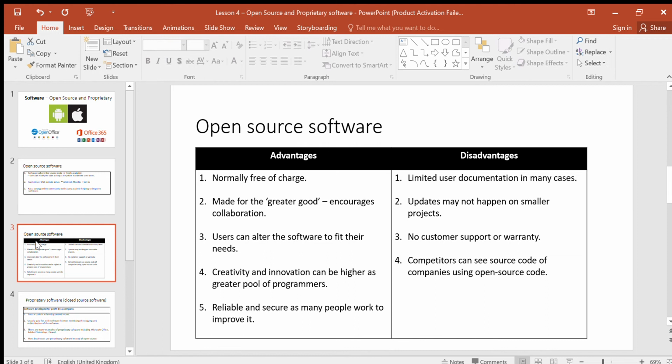Another massive benefit is it encourages collaboration. Like I just mentioned in the last slide, a pool of programmers from all over the world can develop this piece of software for the greater good. And you as a user, you can get the source code for a piece of software and think, actually, it would be much better if it had this feature. And you can add the code to include that feature so you can make the software fit your needs.